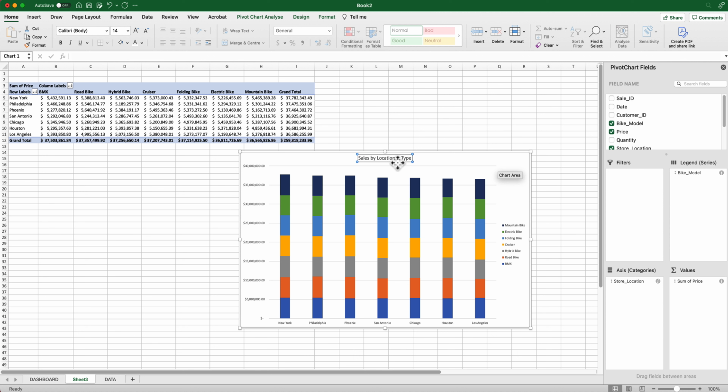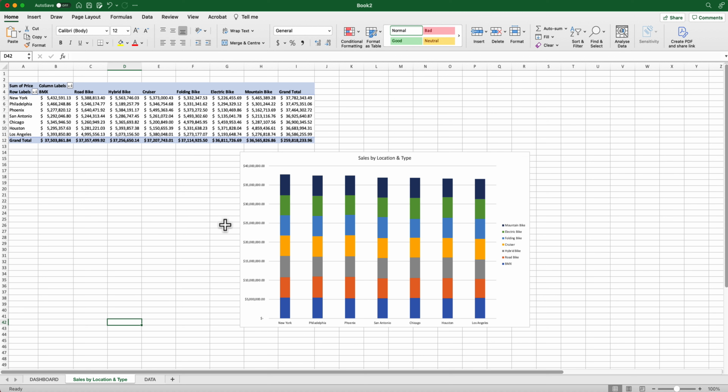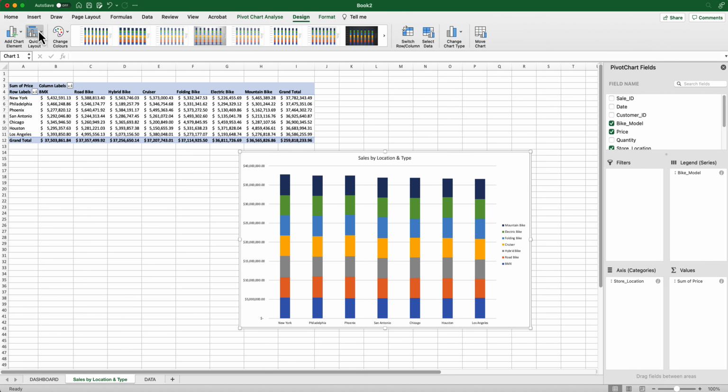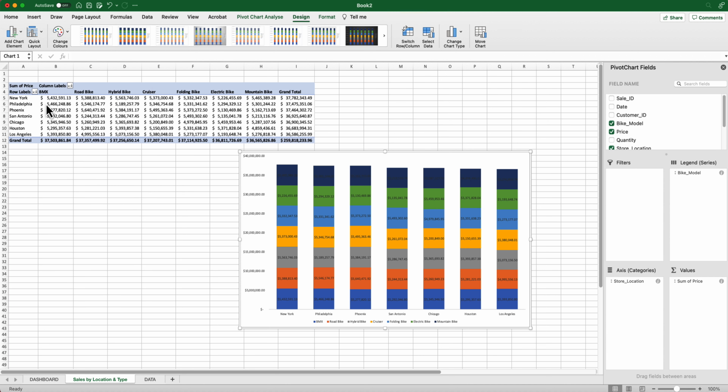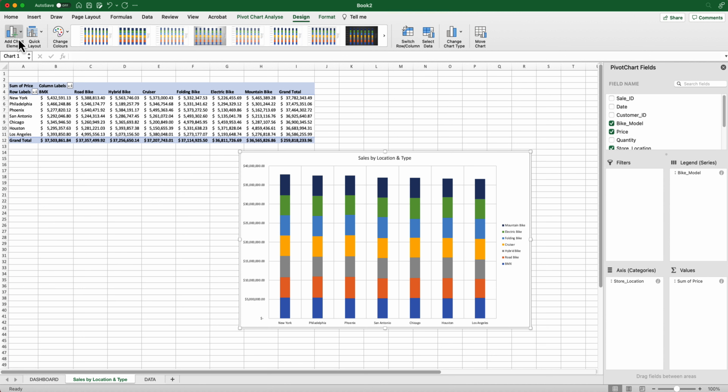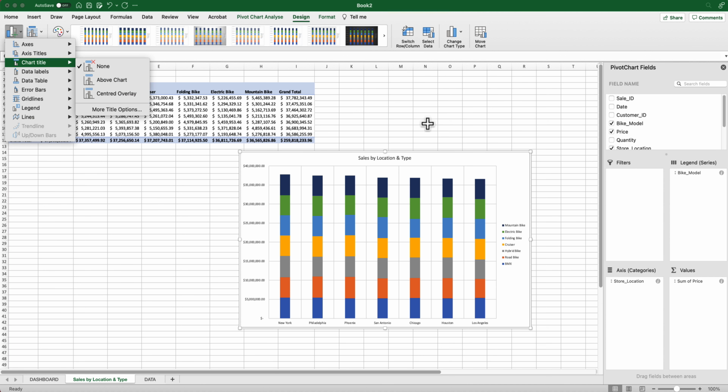Please make sure that you use meaningful names, and then once you have that title, you can rename that sheet and call it exactly what you had there: sales by location and type. Cool. Now, if you want to do anything else with this, you can always go back into design. You can have a look at some quick layout options, or you can do it manually. For example, if you want to get rid of the legend, or add grid lines, things like that. It's totally up to you, but please explore this section over here.